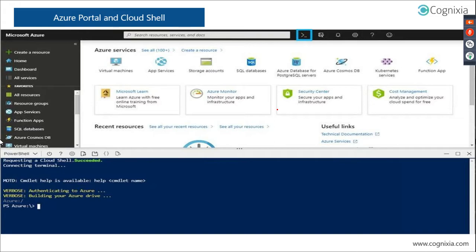But what would be the management options through which I can access all those services? So basically, first management tool is portal here, which you can see Azure portal. Through Azure portal, I will get one GUI tool through which I would be able to access and manage my services. Second option is Cloud Shell.